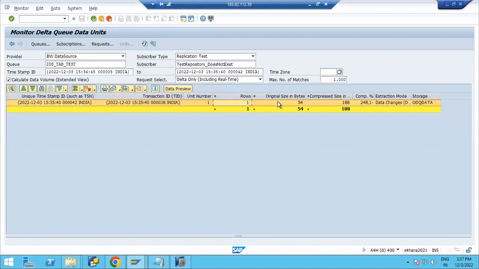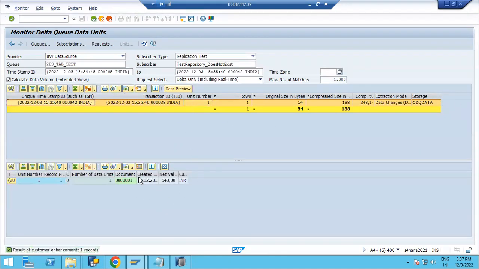See, one record has changed here. The table name you can see is ODQ data. If you double click this, you will see the data. See, the document number changes, right? See, 1012. Got it? This is how we are going to do it.